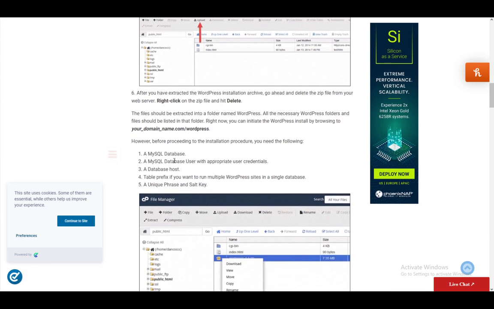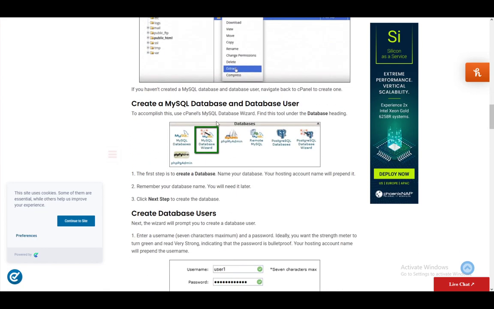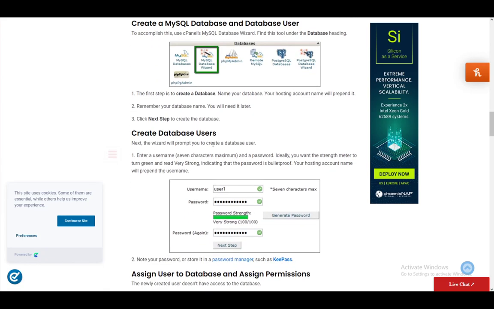Before proceeding, you need to set up a couple of other things: a MySQL database, a user with the appropriate credentials, a database host, a table prefix if you want to use multiple sites, and a unique phrase and salt key. To create a database, log into cPanel, go into MySQL database, into the wizard, create a database, remember the name, and click next step.